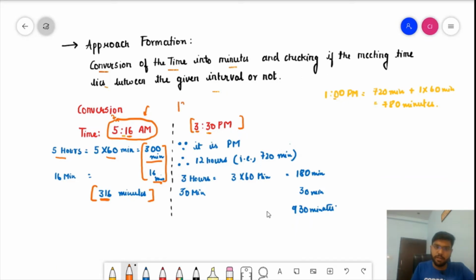there are already 12 hours which have passed, and after 12 hours we have an additional 3 hours and then 30 minutes. But before that, since it is a PM, an additional 12 hours have passed. We need to take account of that, right? So what are these 12 hours contributing to? These 12 hours contribute 720 minutes, right? So we'll simply multiply 12 with 60, and that results in 720 minutes. So these 12 hours result in 720 minutes.